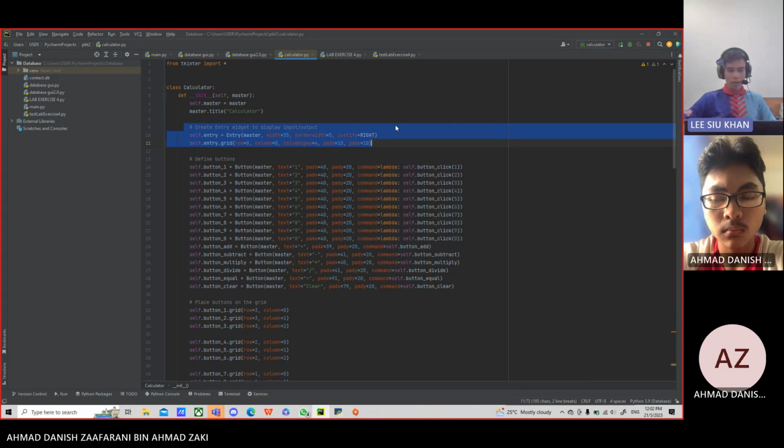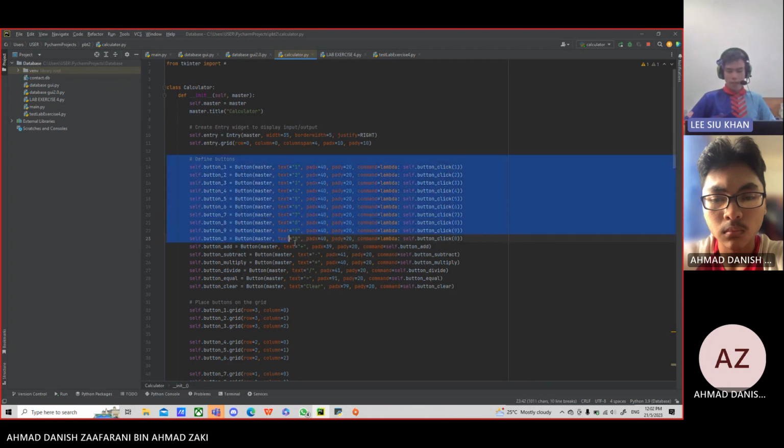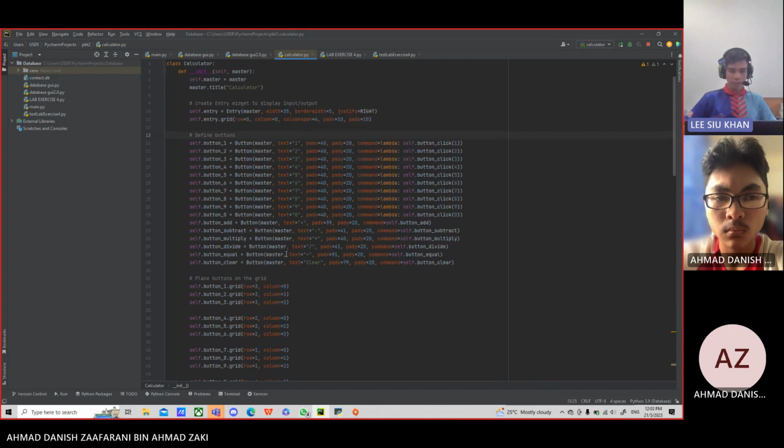This area is a widget where we enter the input and also the output for the display. In this part, it's a button. We create buttons, defining buttons like 1, 2, 3, and so on, and then plus, minus, multiplication and division, equals, and also clear.